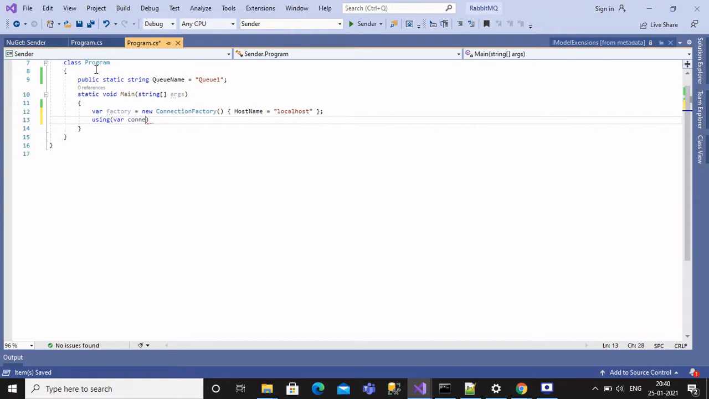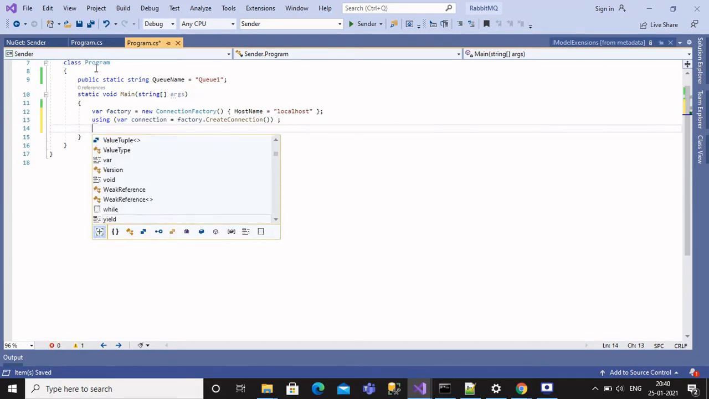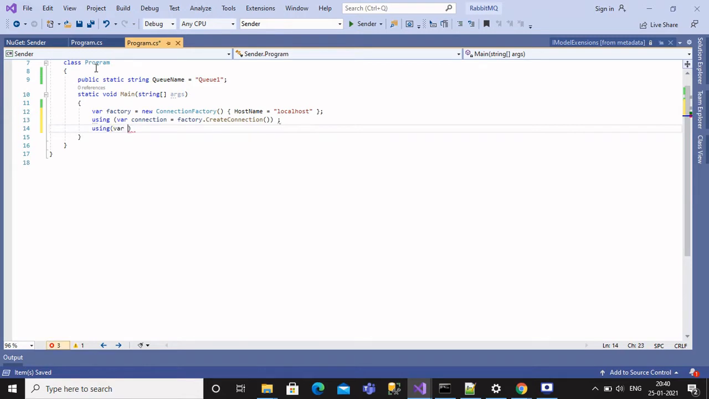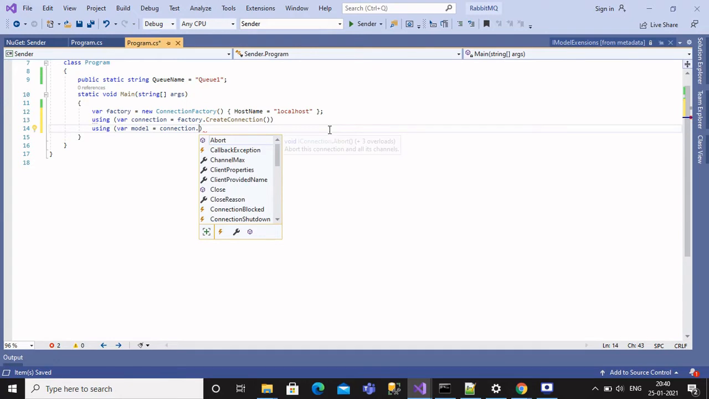Using the factory variable, let's create a connection. To do so, we need to call the CreateConnection method using the factory variable. Using the connection variable, let's create a model. To achieve that, call the CreateModel method using the connection variable.